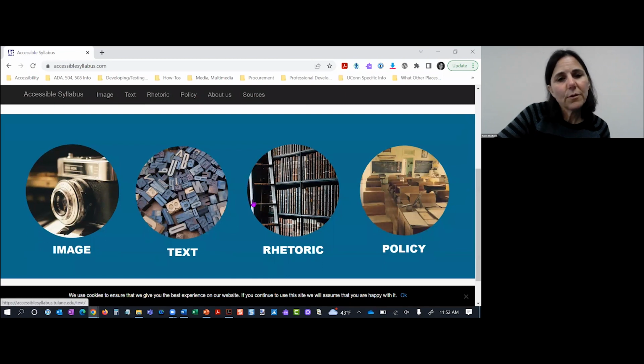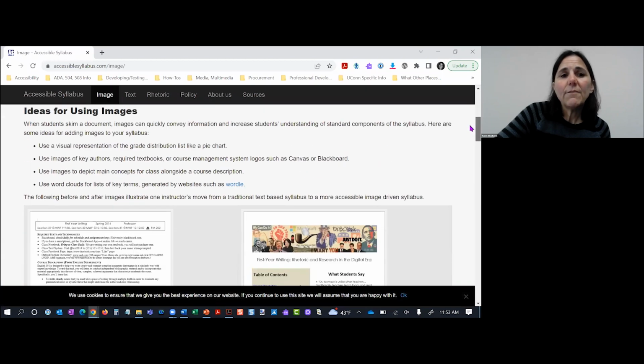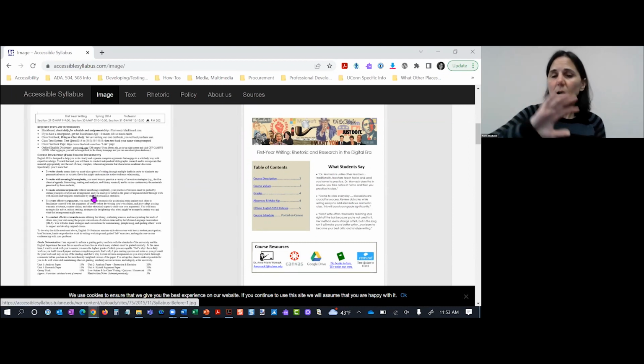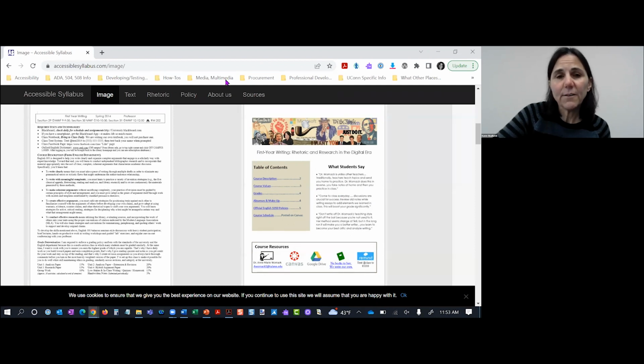So you can see there's 4 things that they have you look at. The first is the image. And what that is, is having images in and seeing the table of contents. That's exactly what I did. And so what they did is they took this all-text syllabus, and they created this type of syllabus. It's up to you if you want to do that. I will say it did take a lot of work. For me to create this table of contents, it was not an easy task, but I was able to figure it out. But this is a resource you can use.